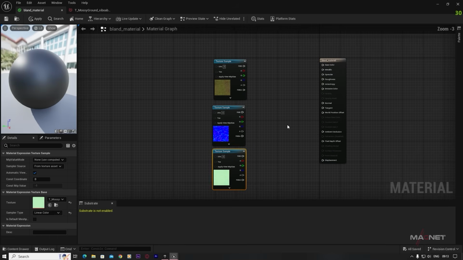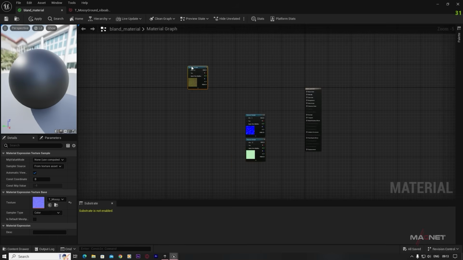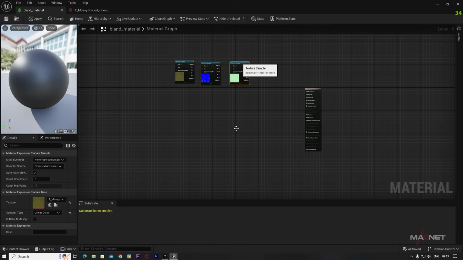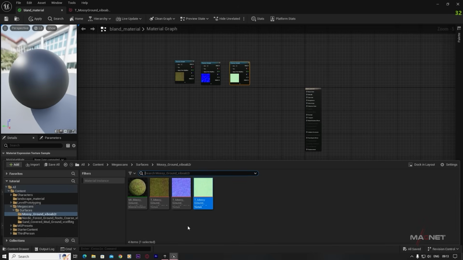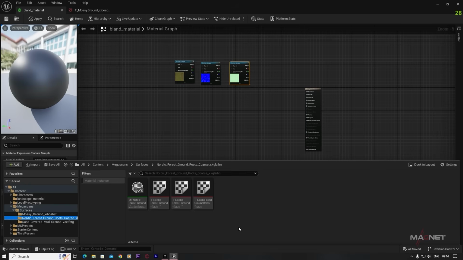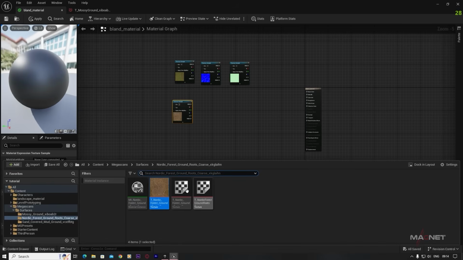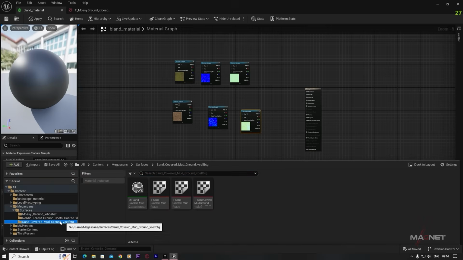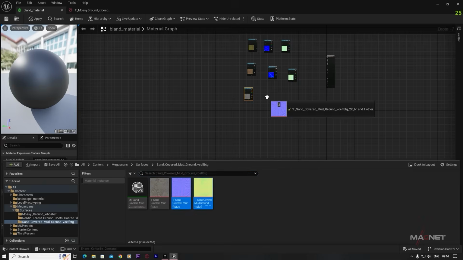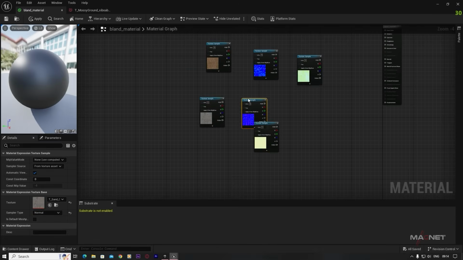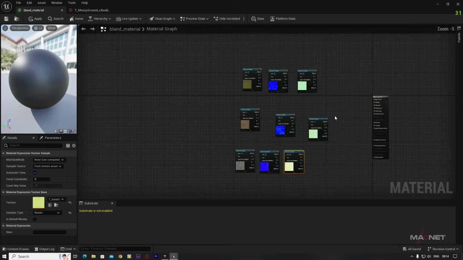Okay, and not only do we have these three textures, we also have three other textures from a different material. So again we are going to import them also. This one here, maybe this will be our middle layer, so we are going to bring those over here. And now we're going to arrange them a little bit nicely.